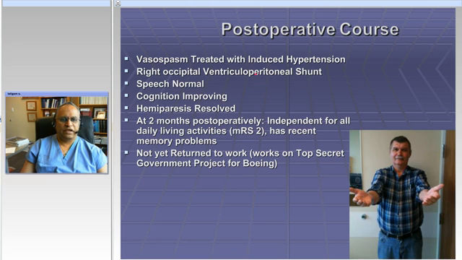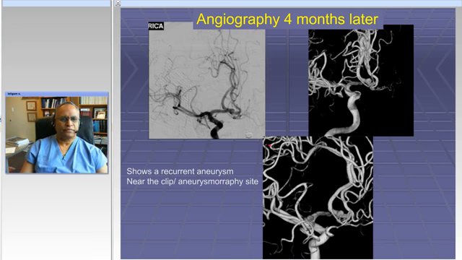Now, because this is an aneurysmorrhaphy and some irregularity was noted, we brought the patient back 3 months after his discharge for a repeat angiogram. I always do this when you do an aneurysmorrhaphy, to make sure there's not been a change. So here's 4 months later. So what did we see? This shows now there is a recurrent aneurysm right in this area close to the aneurysmorrhaphy site.